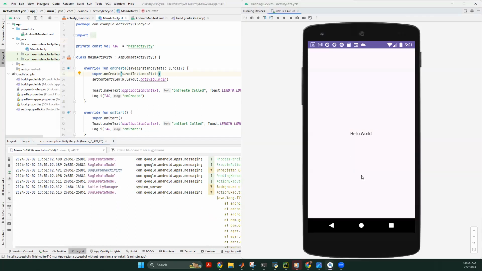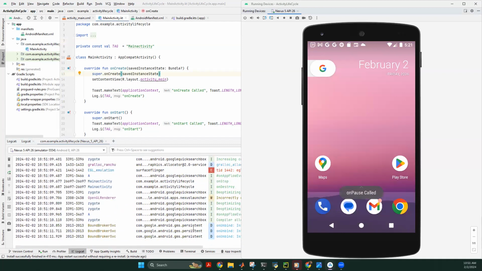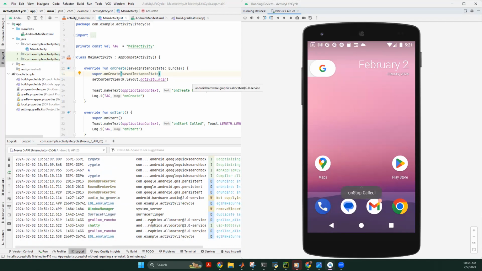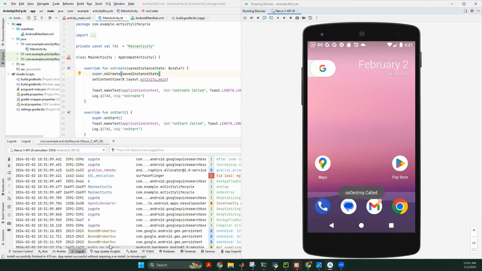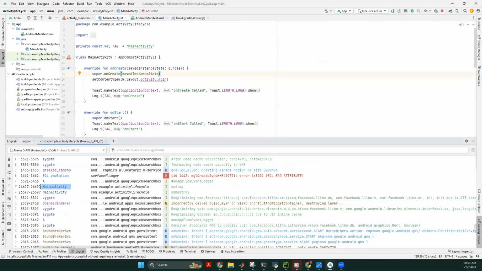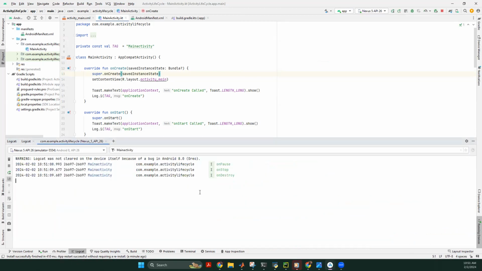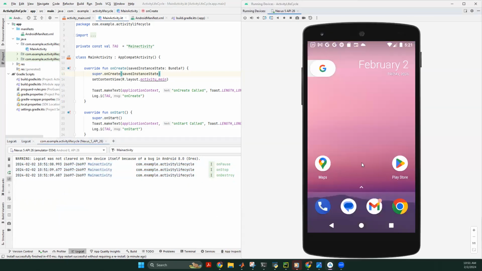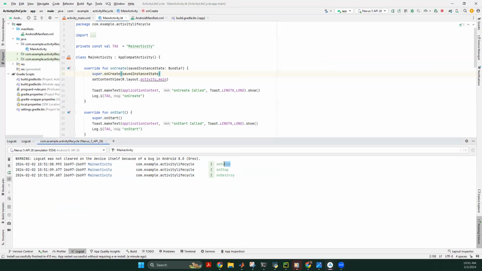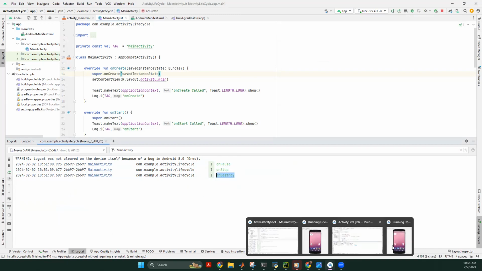So if I run this one and go back, then I will be able to see some on pause method. Here, if I filter out the main activity ones only, I will be able to see these messages coming. As of now, I have gone out from the application. Because of that, the state of the application went from on pause, then to on stop, and then it also went to on destroy.